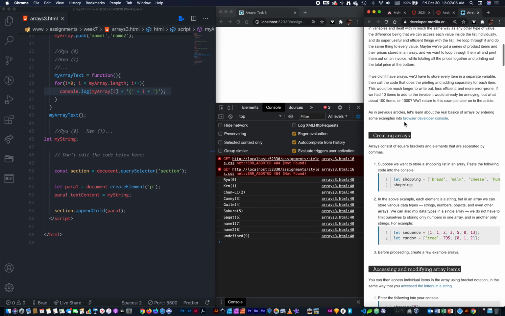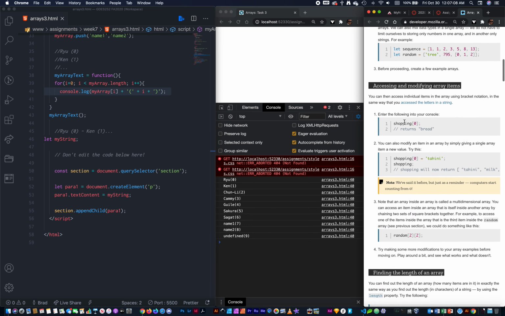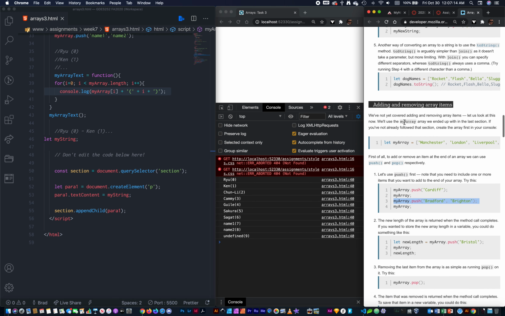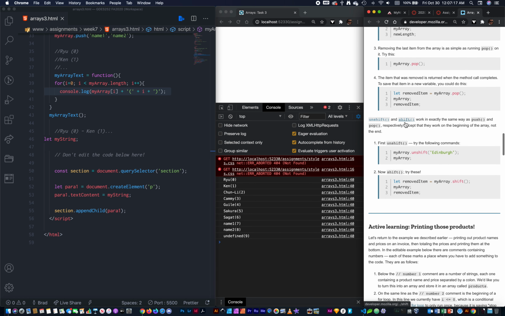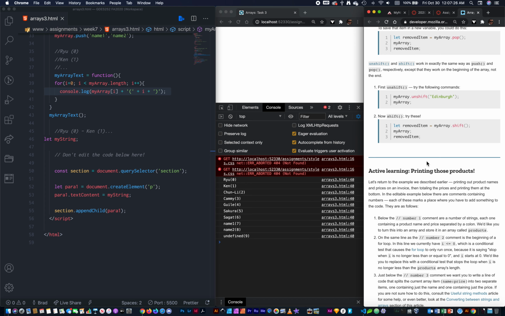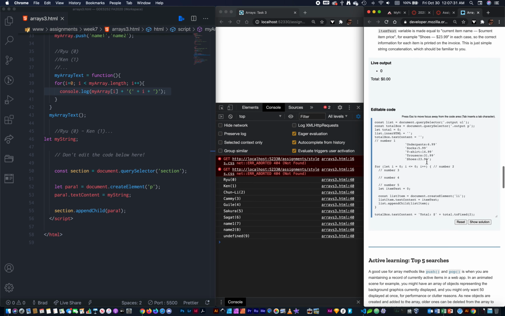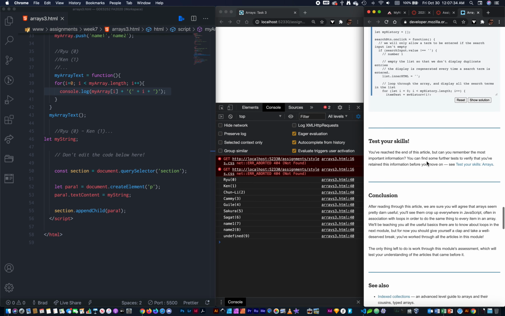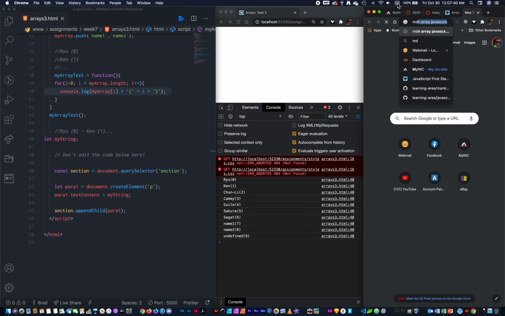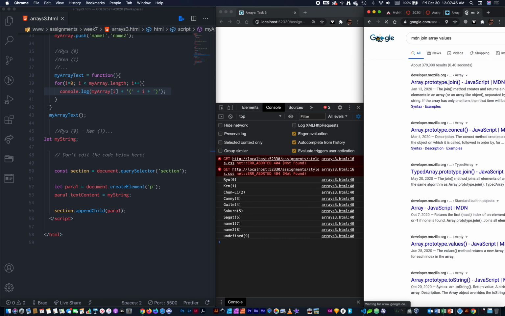So modifying array items, creating length, convert between strings and arrays, add and remove. So shift and unshift work on the beginning. Shift is going to shift something into the first position, unshift is going to take it away. I don't see anything else. So let's do another search here. MDN join array values. See what we get.